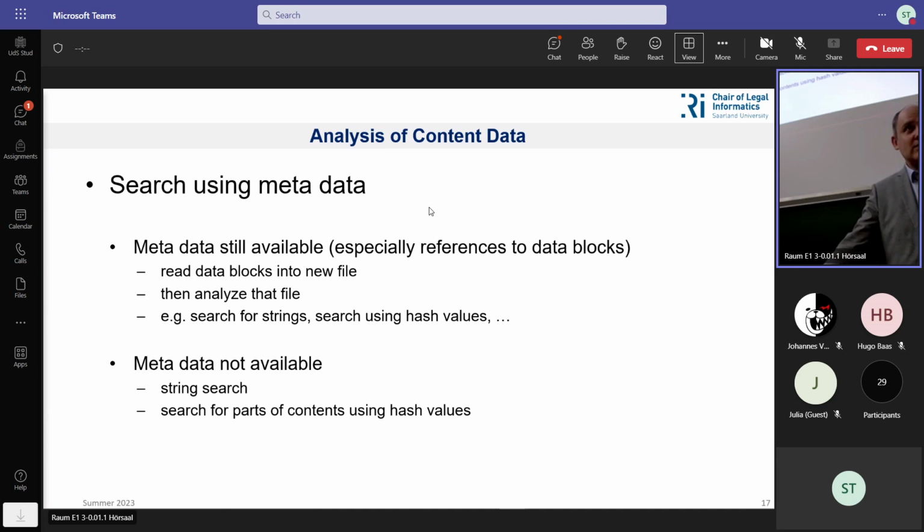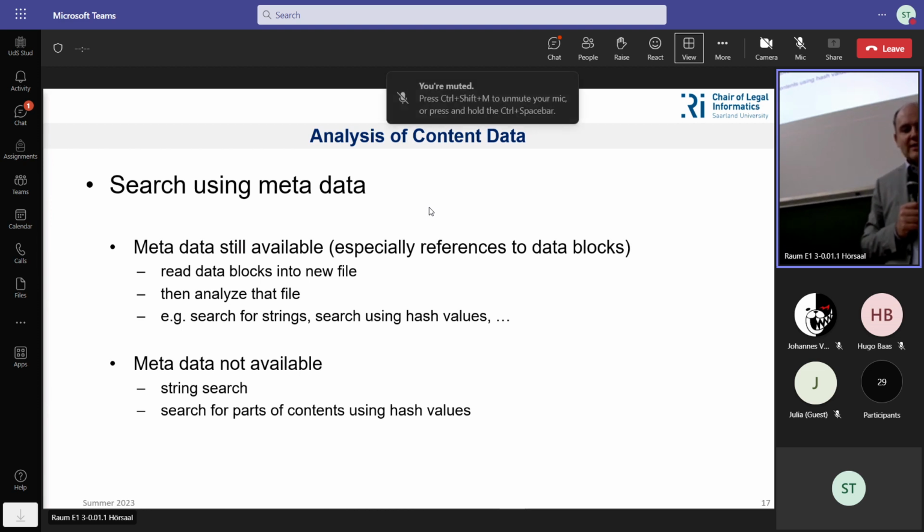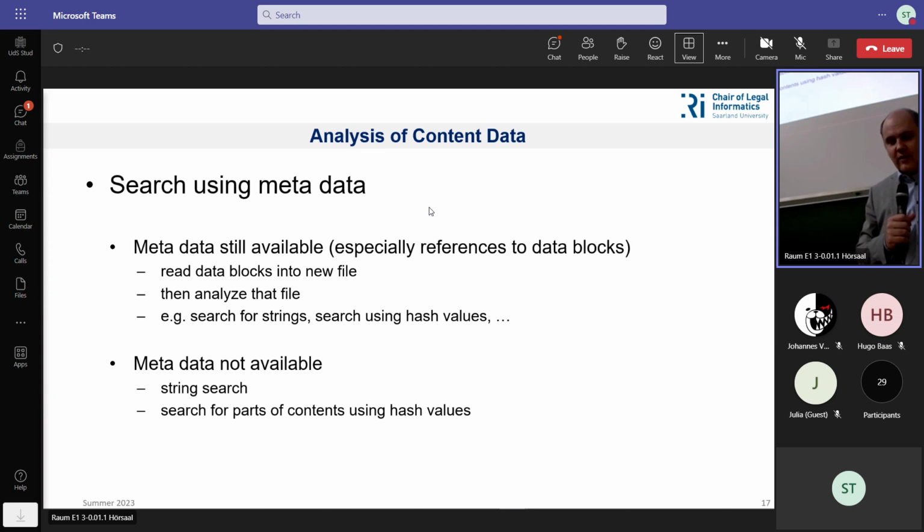You can see if it's complete. So if it is complete, you can just open it in whatever tool created the file. Or you can analyze it, string search or search for hash values of parts of the content or whatever. So all that is possible. You have the full file or at least parts of the file, so that is definitely an option.